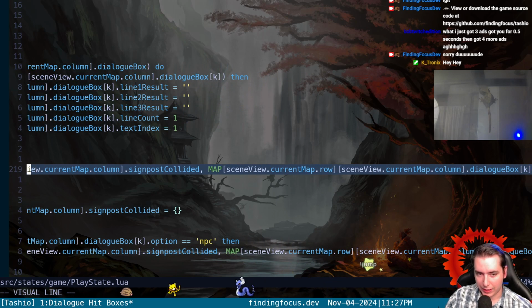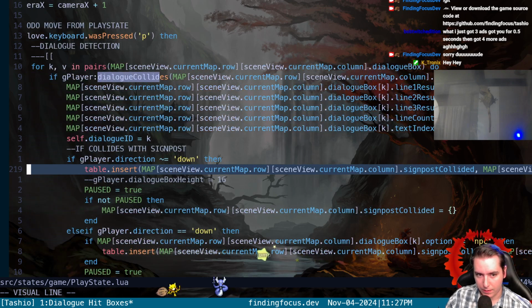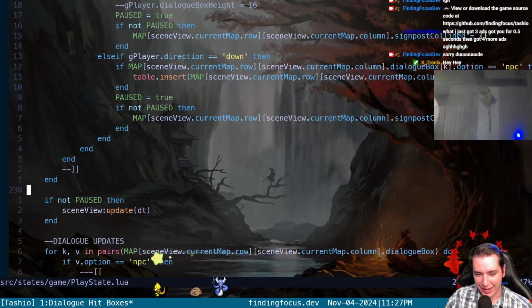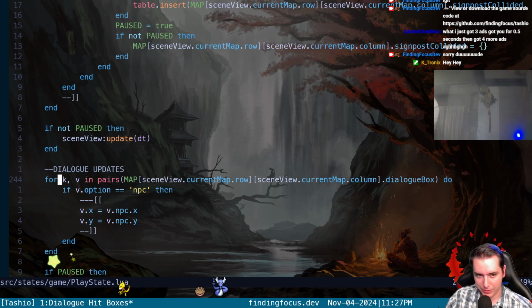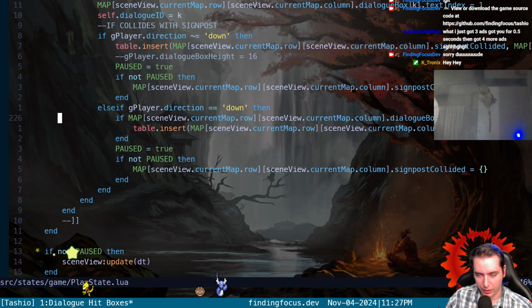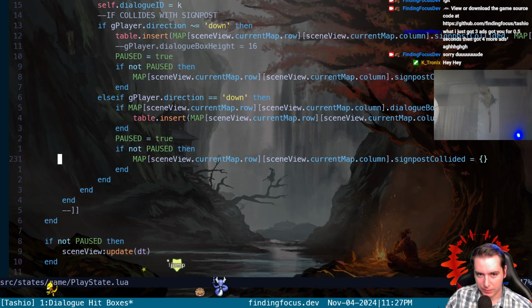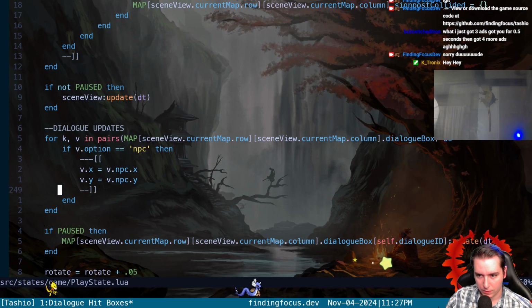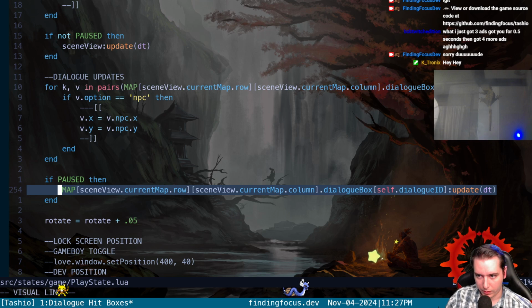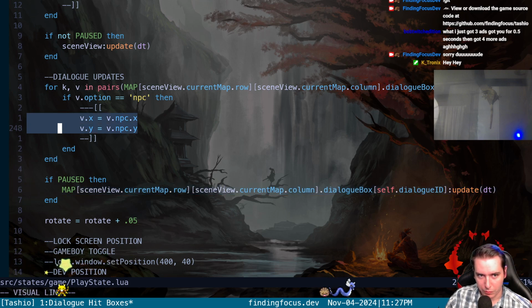So I don't like that it's still called signpost collided. It works for signposts, but also for other dialogues. So we have to kind of see what the signpost collided actually does. If we're paused, we're going to update the dialog box with the given dialog ID. That makes sense. This one is just moving our dialog box for the NPC.